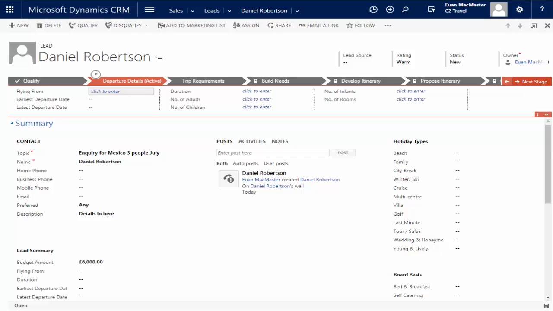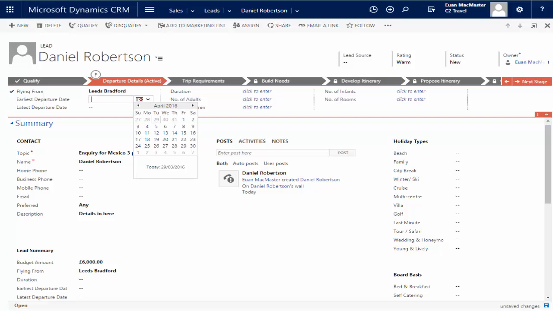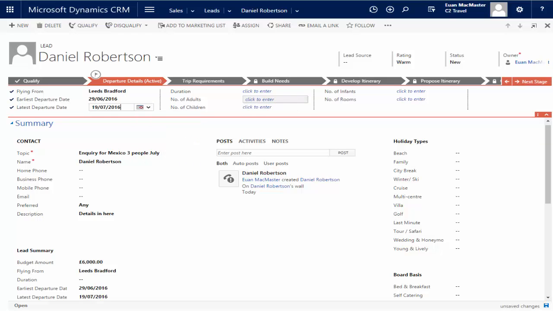You'll notice as I start filling in details in the business process flow, they'll also update further down in the record. So when I put flying from, notice this field appears here, but it also appears further down on the screen. When I say this person wants to go from Leeds Bradford, it's also populated down here. The earliest this customer has told me they can go is the 29th of June. The latest departure date they have is the 19th of July. They want to go for 14 nights, 2 adults, 1 child, no infants, 1 room.